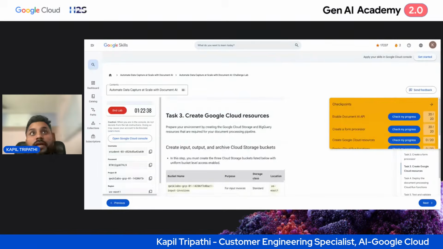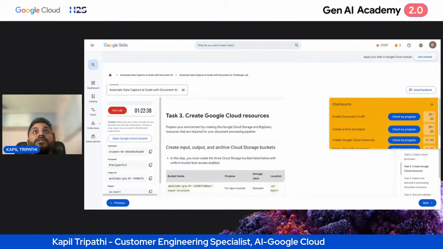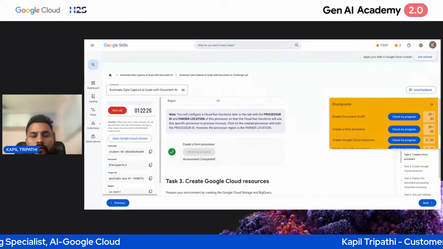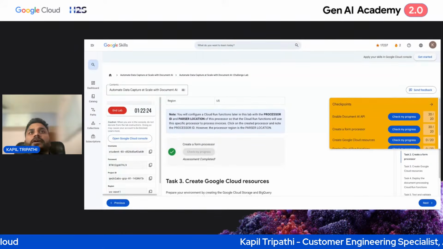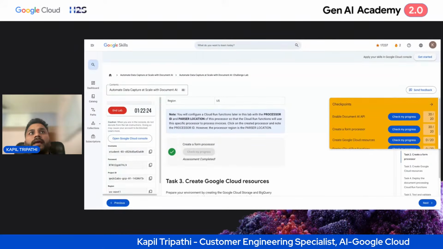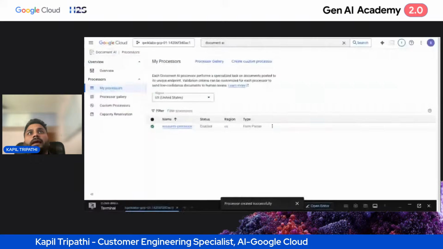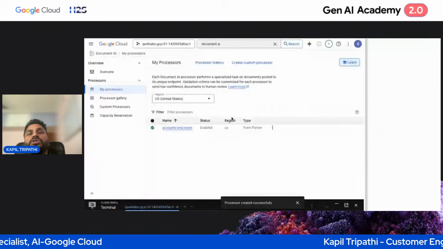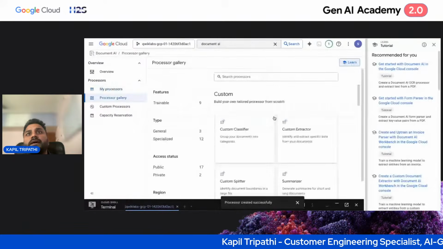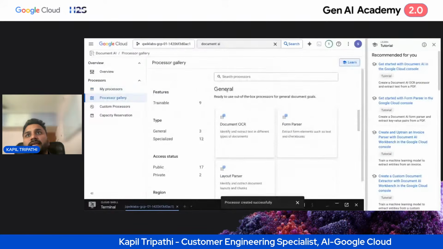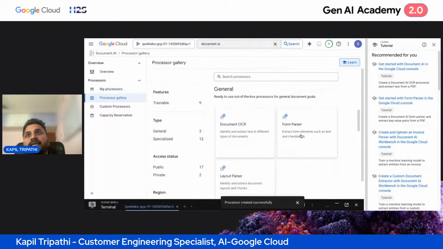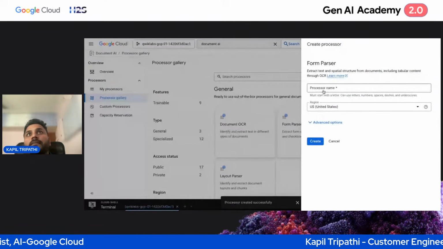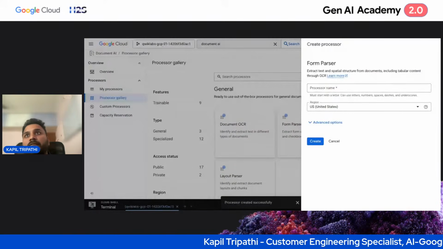No, you don't have to create a custom processor, as I said. Let me show again. If you go to Document AI, and if you see the processors, if you go to the processor gallery, you would see these different processors. In the general category, there is a form parser. You have to use this. When you click this, you will get the processor name and the region. So you just have to name the processor as you have been asked in the lab.